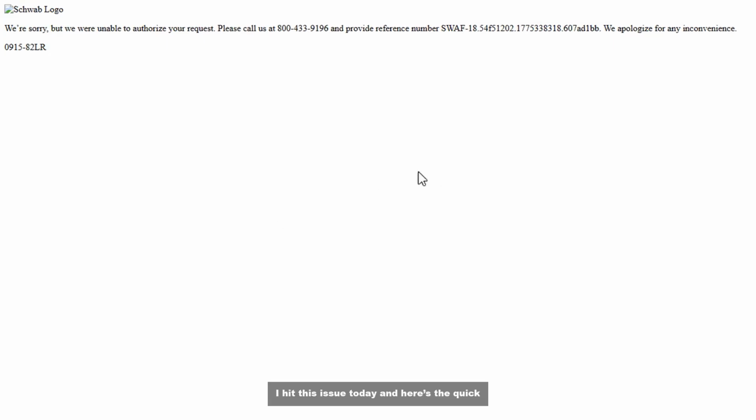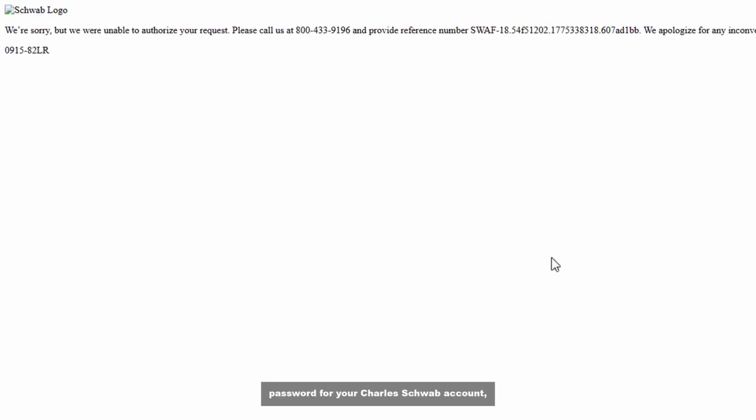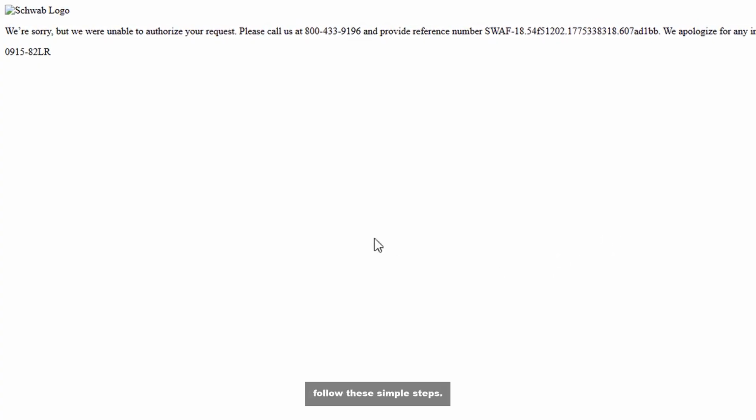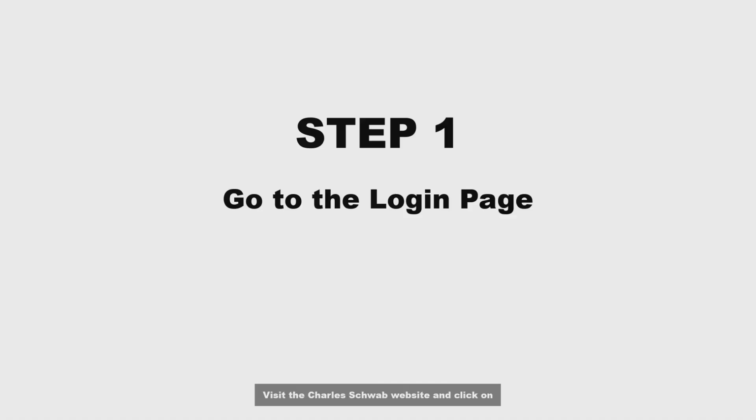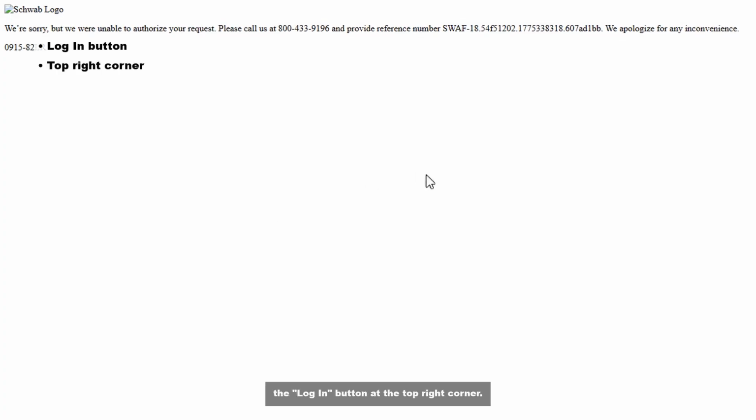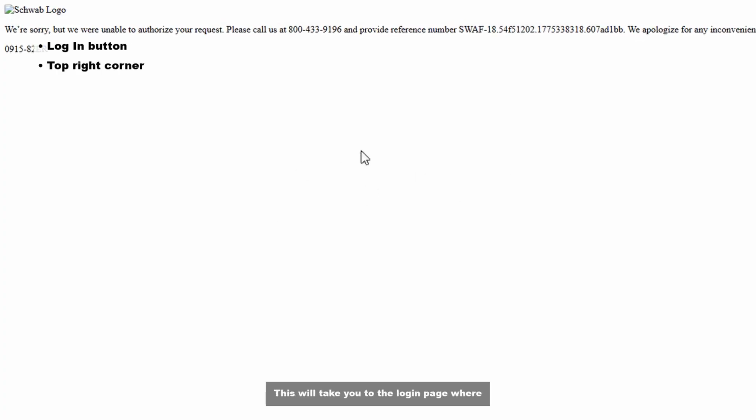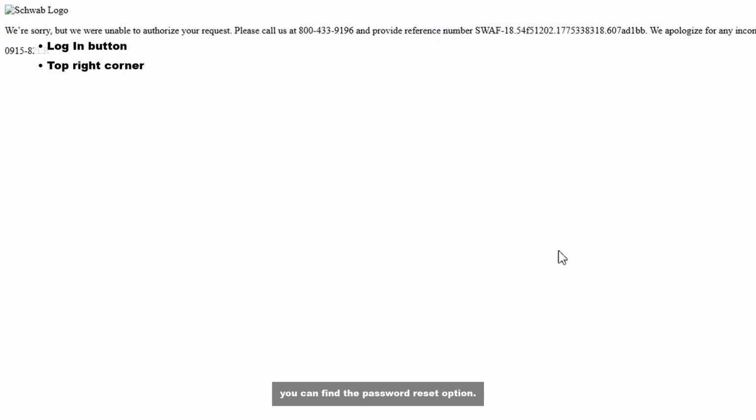I hit this issue today and here is the quick fix that solved it. If you need to reset your password for your Charles Schwab account, follow these simple steps. Step 1. Go to the login page. Visit the Charles Schwab website and click on the login button at the top right corner. This will take you to the login page where you can find the password reset option.